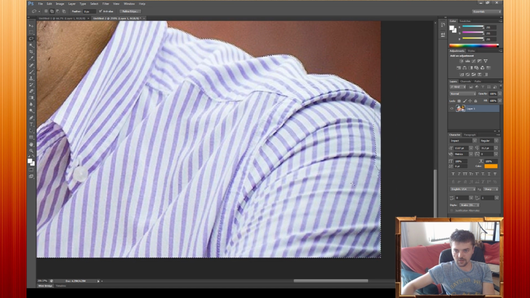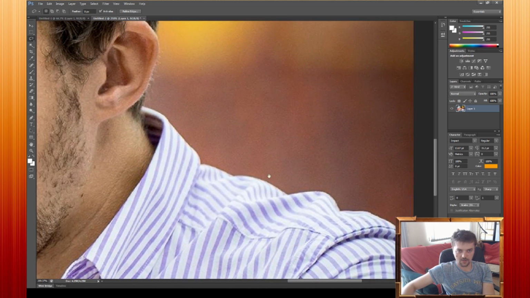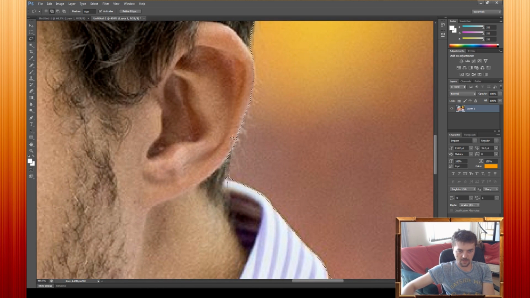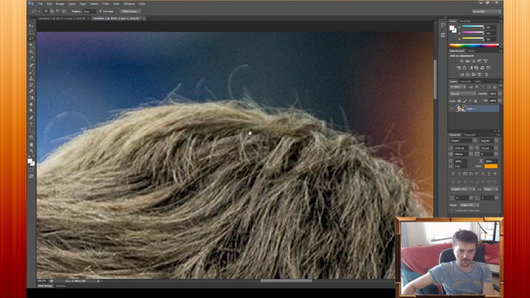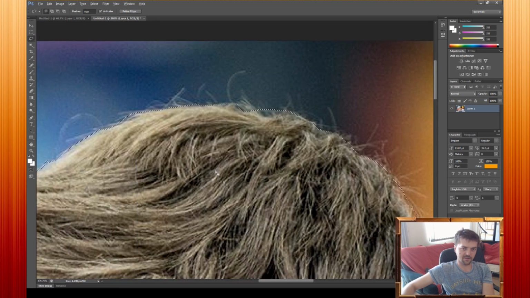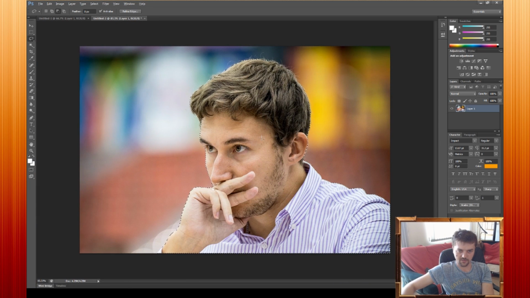Okay. That's about it. A bit more on the hair. Okay, we missed some here. Okay, that's about it. We're not gonna go into the details too much.